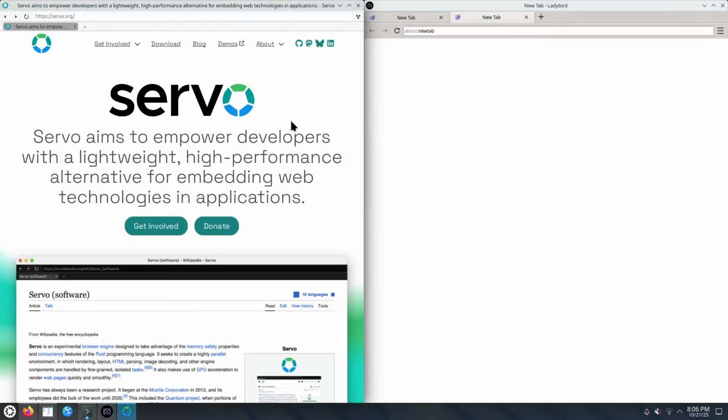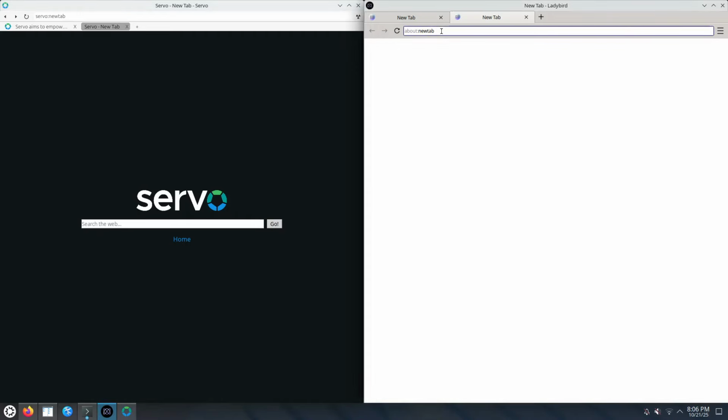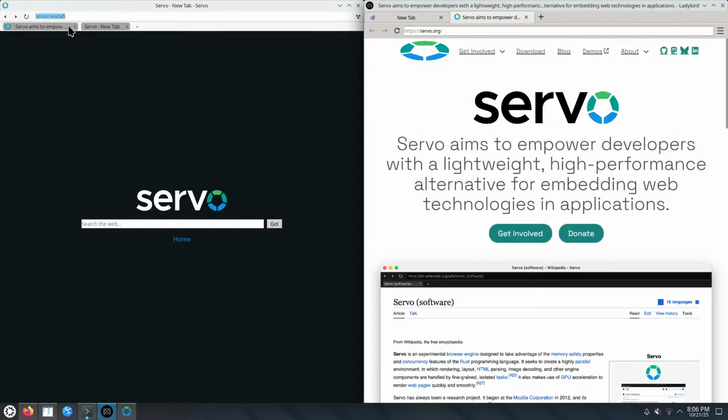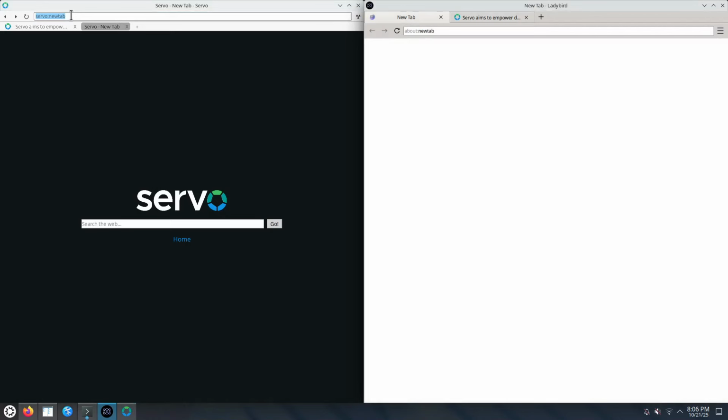Control T, Control T. Okay, so I have clicked on the URL bar on Ladybird and it doesn't automatically select the text, which is a missing feature. Whereas in Servo, when I click in the URL bar, it automatically selects everything such that I can start writing. The namespace is servo: versus about:. So about:newtab and servo:newtab.